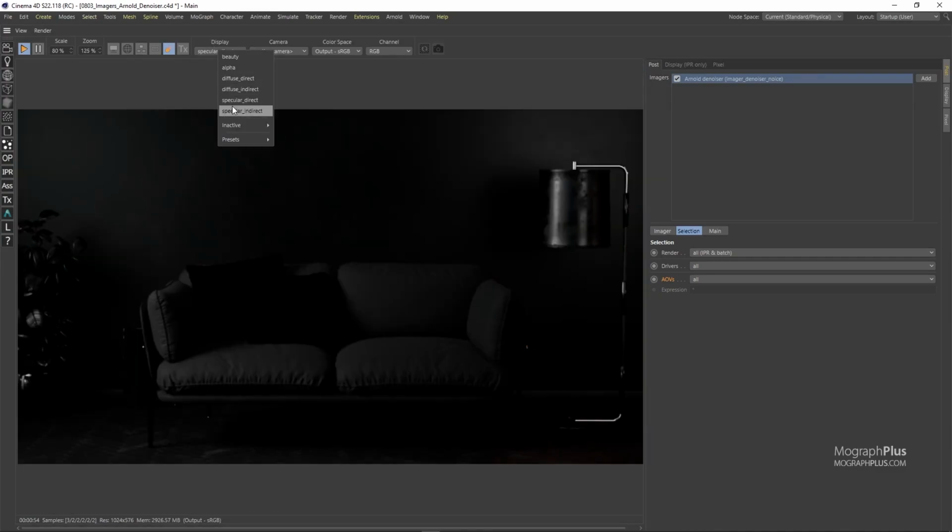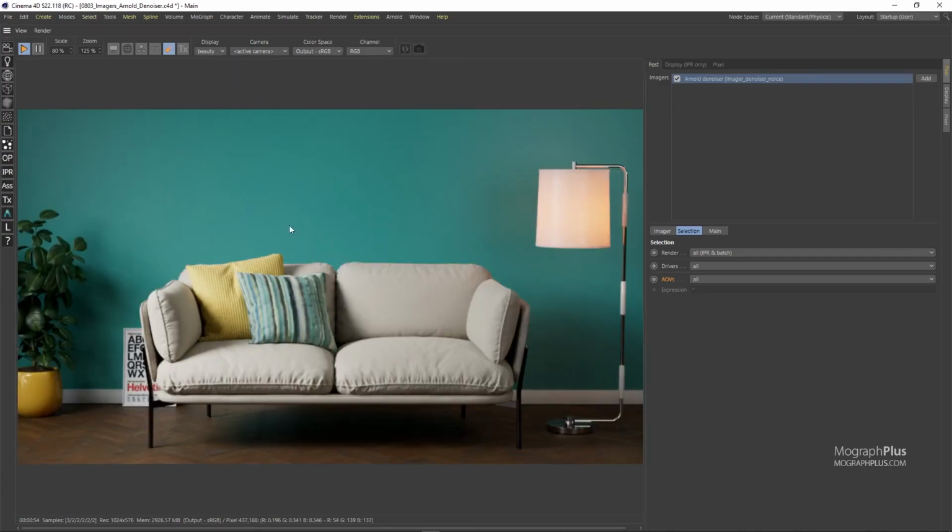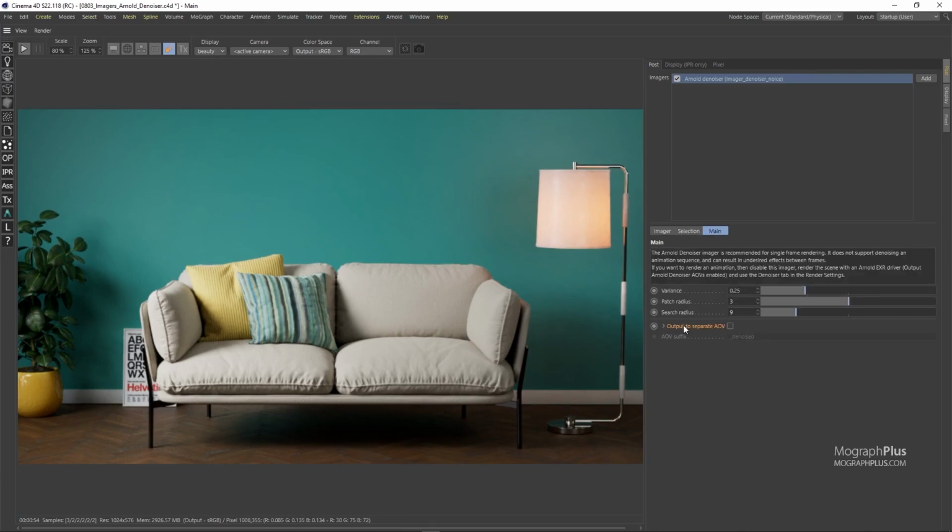Now, if we want to keep the original undenoised AOVs and save out the denoised AOVs to separate passes, we just have to enable this output to separate AOVs. Now, for each AOV, a separate denoised AOV will be generated with the underscore denoised suffix. Now, let's wait for the IPR to be finished.